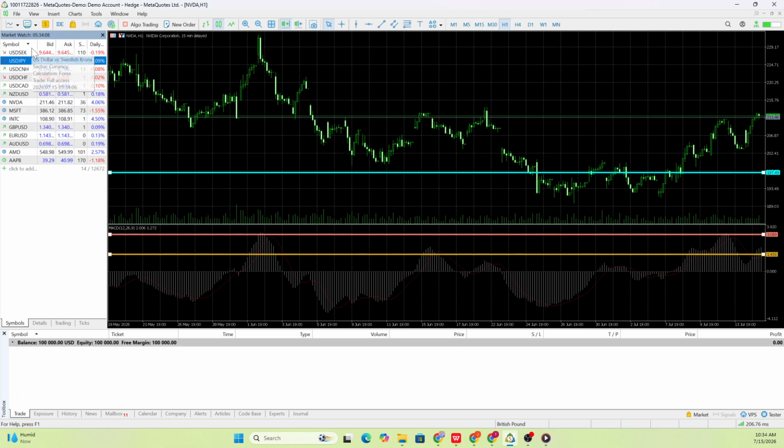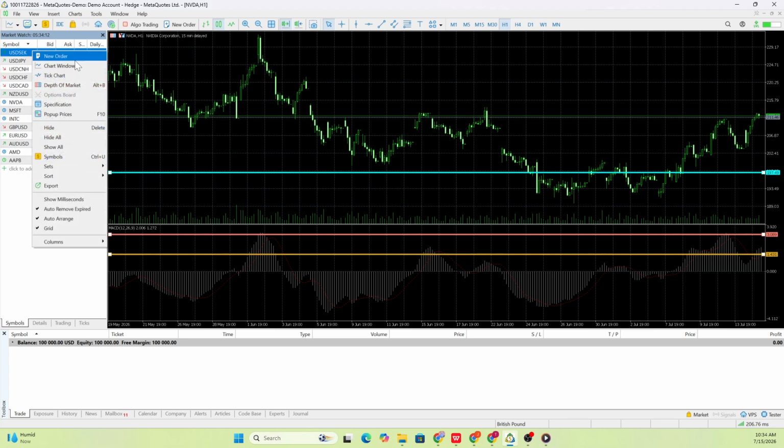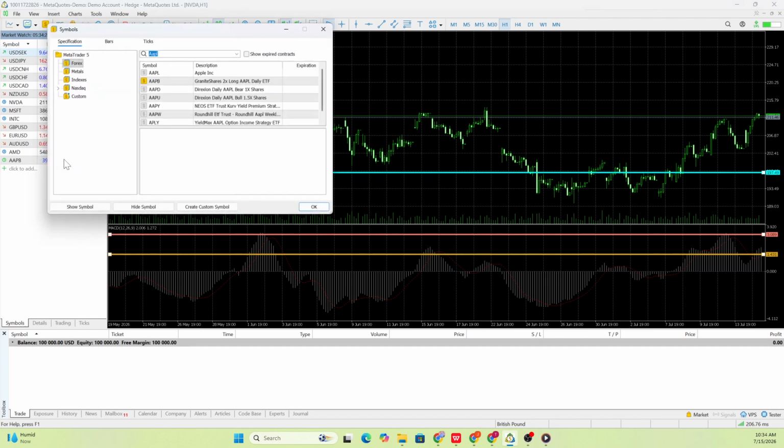Move your mouse inside the Market Watch window and right-click anywhere within that panel. A small menu will appear with several options. From that menu, select Add Symbol or Symbols depending on the version of MetaTrader 5 you're using. After selecting that option, a new window will open showing different categories of available instruments.